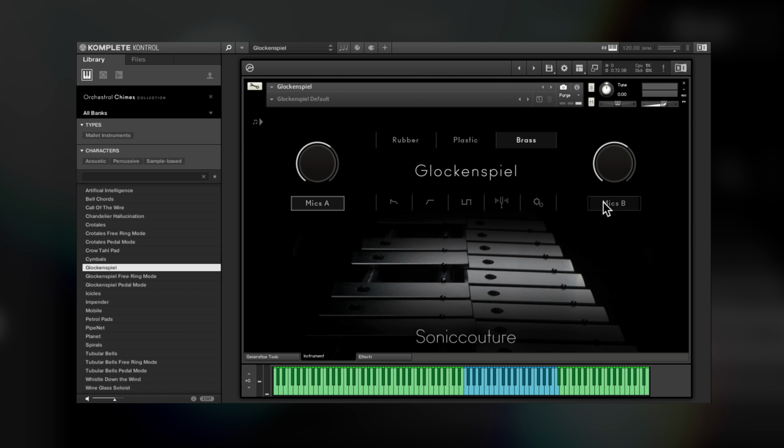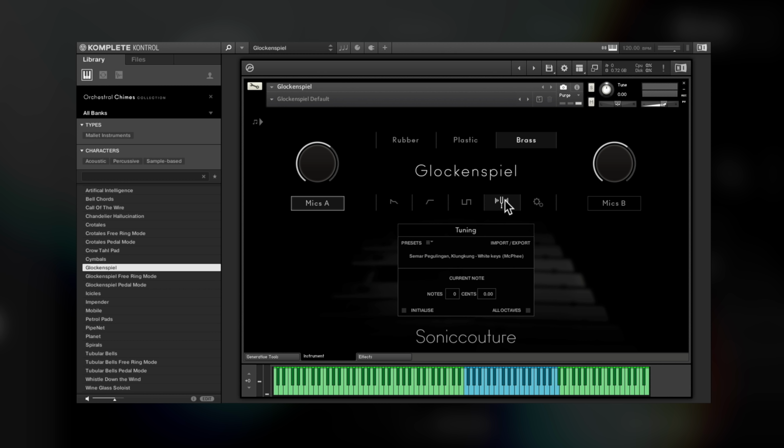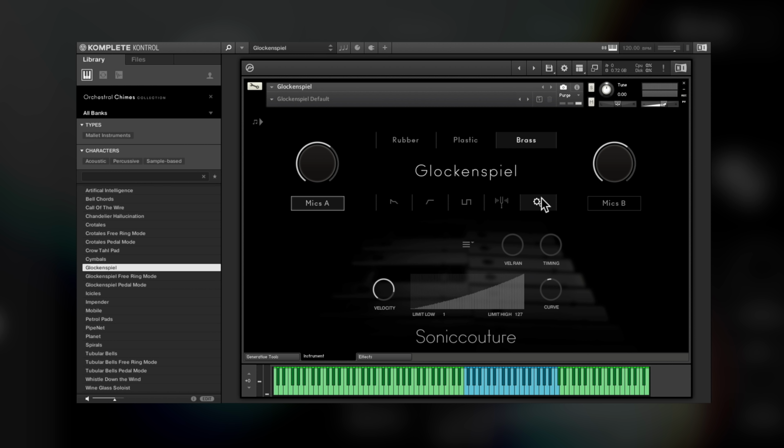Although you might initially think of these instruments as suitable for orchestral scoring, there's far more scope when you start to use the effects, LFOs, and generative tools that I've looked at previously. These are all included with Orchestral Chimes, along with a variety of preset effects patches.